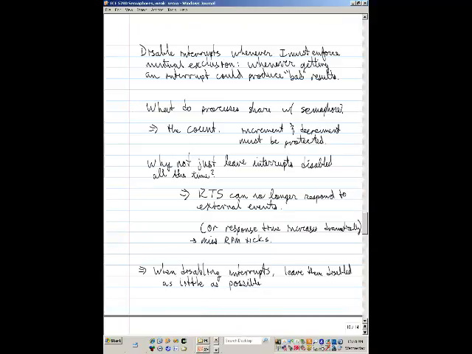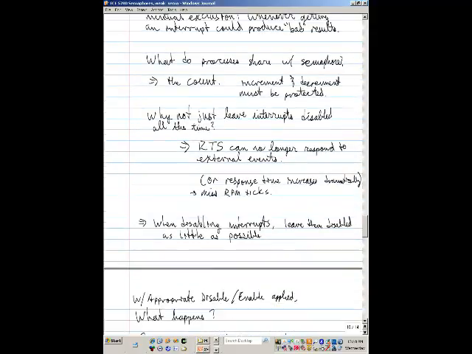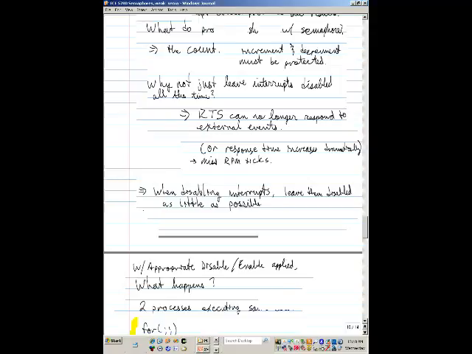Okay. So this just summarizes what we're doing. What do processes share when they're sharing semaphores? They share the count field. When you increment and decrement, you have to protect. Whenever you read the count field, you have to protect.